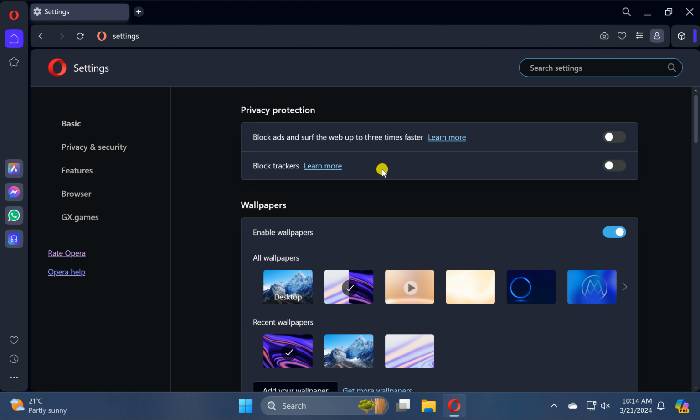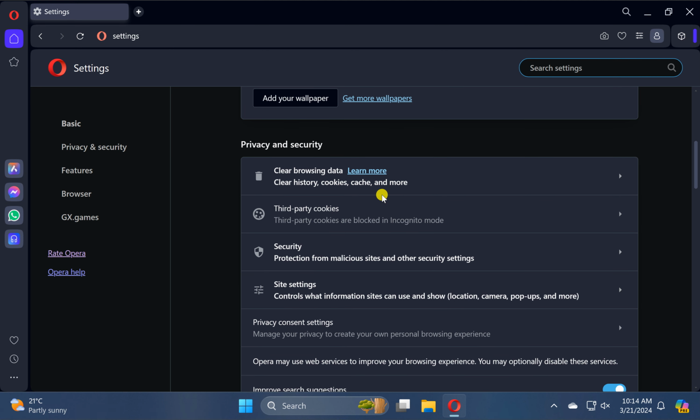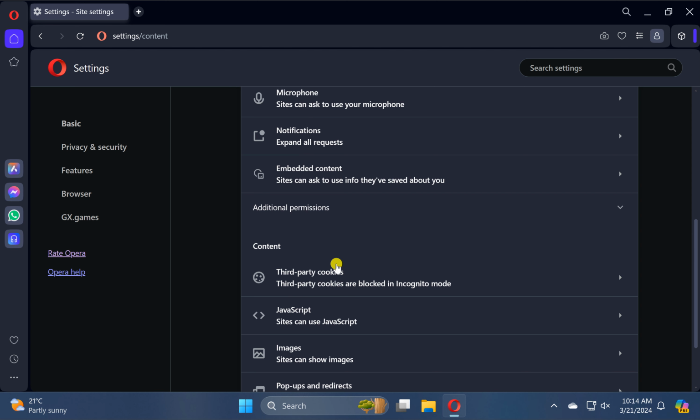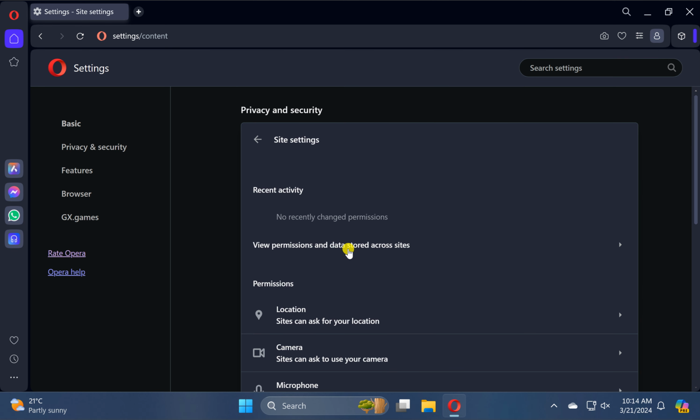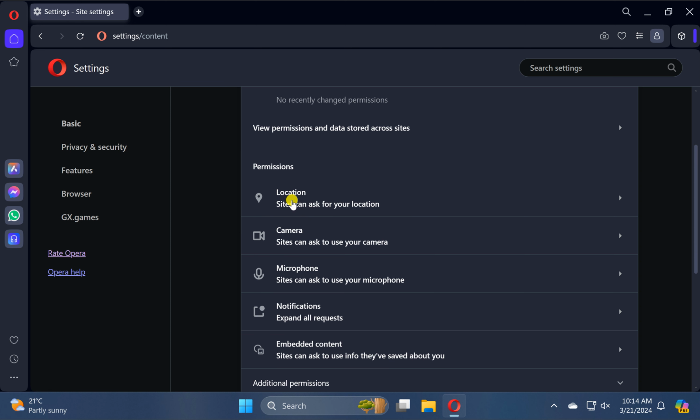Under Opera Settings, scroll down to the right side and under Privacy and Security section, click on this one Site Settings option. Then scroll up to this one Permissions section. Here you will find Location option.